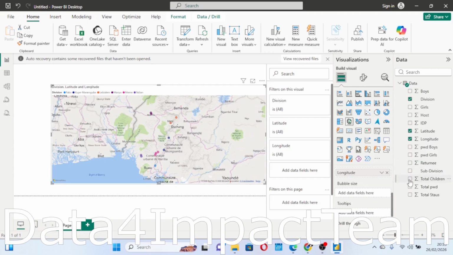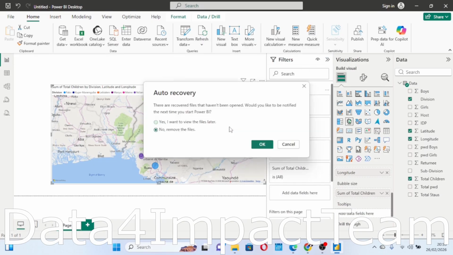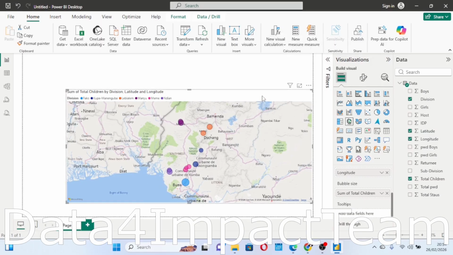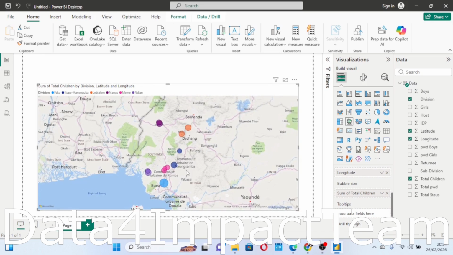Now I'll just go ahead and click total children. The moment I click that, you see that it falls under the bubble size. Bubble size here simply means the data is helping you to see which area has more children and which area has less children. Okay, so what we are going to do is go to our filter pane and put that down, and you see that in some areas the colors are bigger and in some areas the colors are smaller, right? Yes, it's telling us what is happening in those areas.